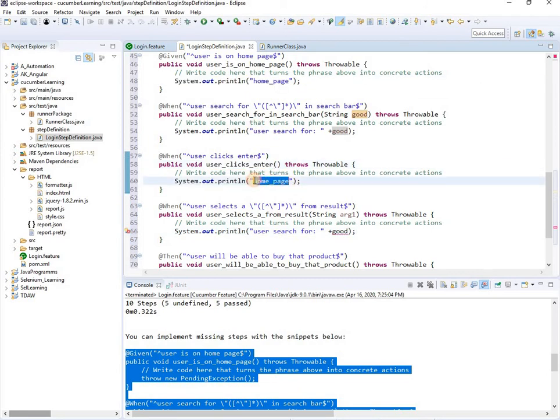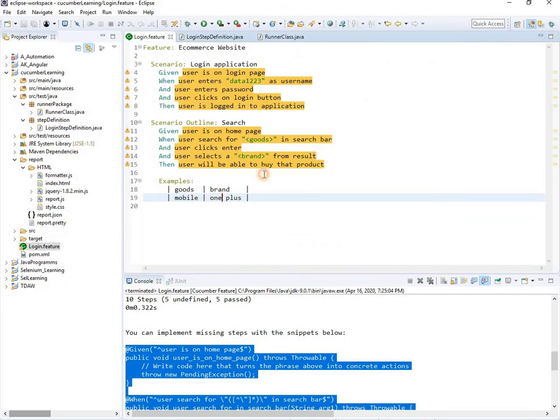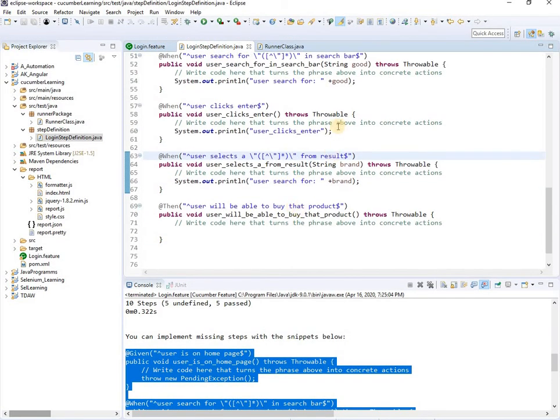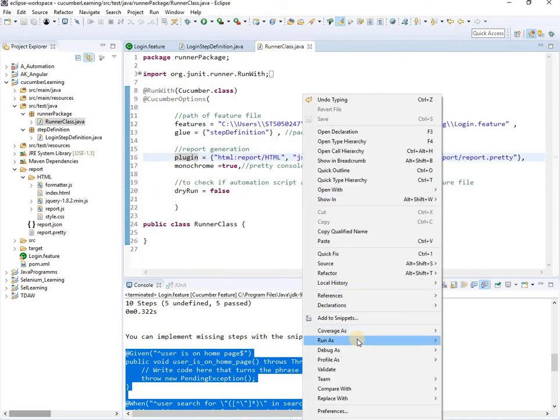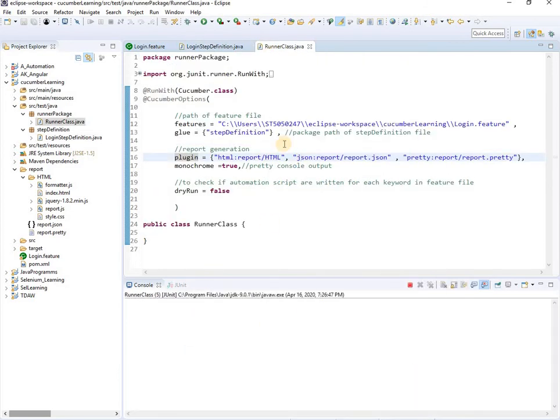User clicks enter, and here what I need is a brand, right? I am passing a parameter as a brand. What brand should it take as per our feature file, as per our data? It should take the brand as OnePlus. I'll simply save it and I'll run it quickly. Buy that product. Okay, run as TestNG. Sorry, JUnit.